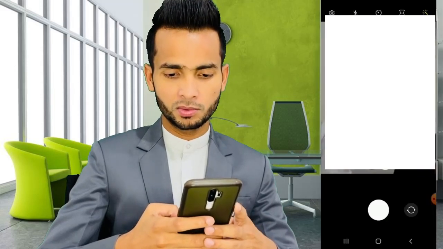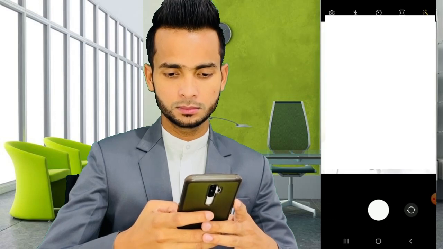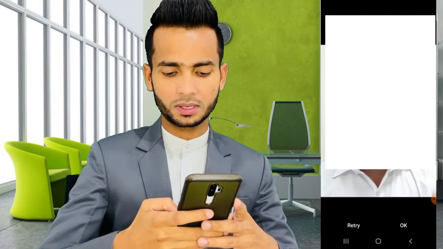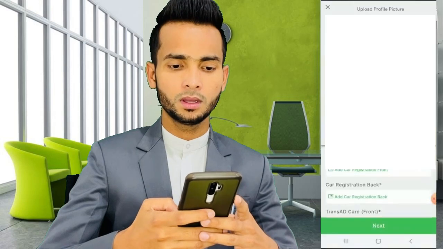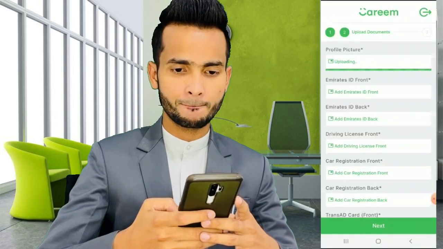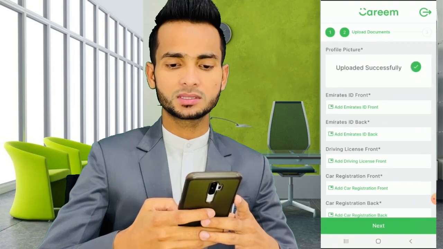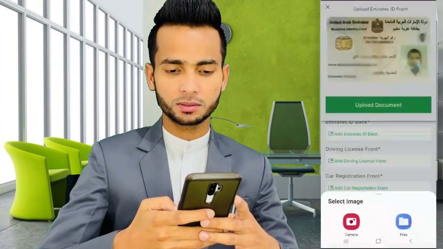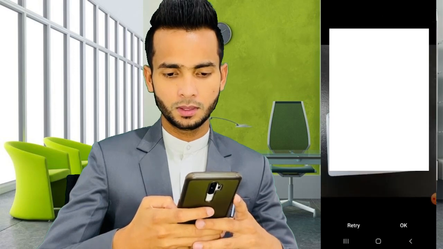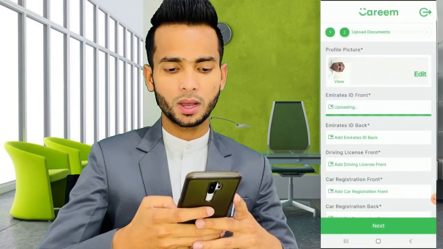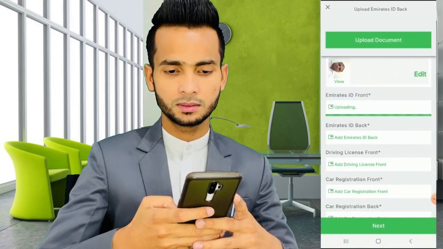After upload, click the OK button and it is uploading here. Look at here, uploaded successfully. Then you have to upload your Emirates ID front. After Emirates ID front, then you have to upload the Emirates ID back side also.